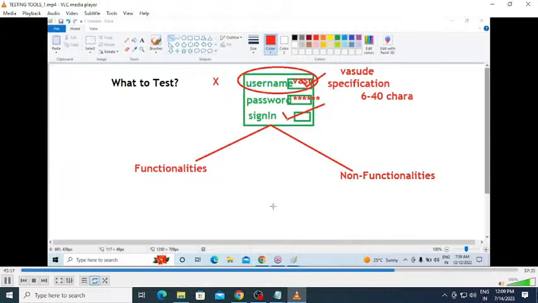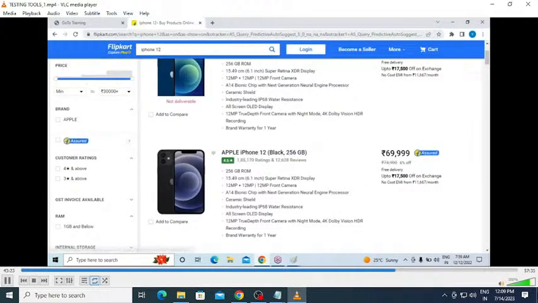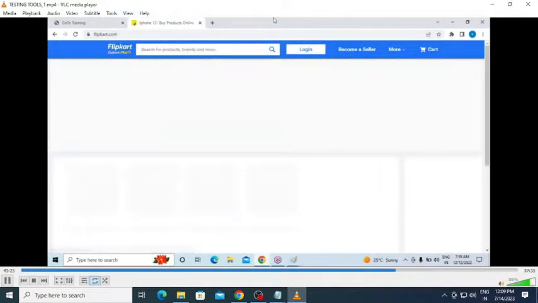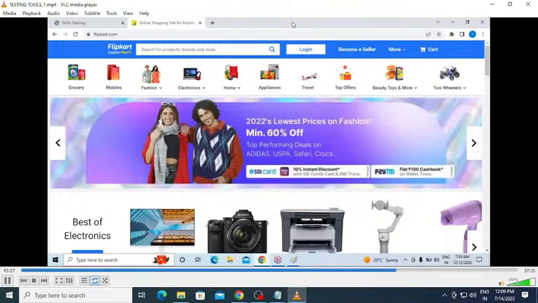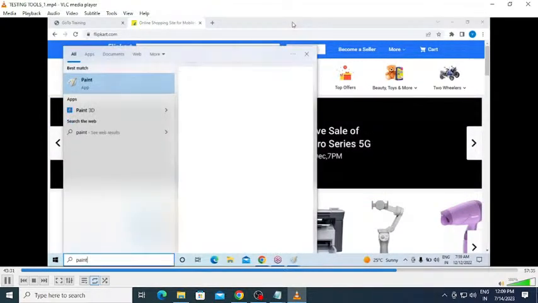So what to test here? For example, we move on to Flipkart. What are the things that come under Flipkart? What are the functionalities related to Flipkart?